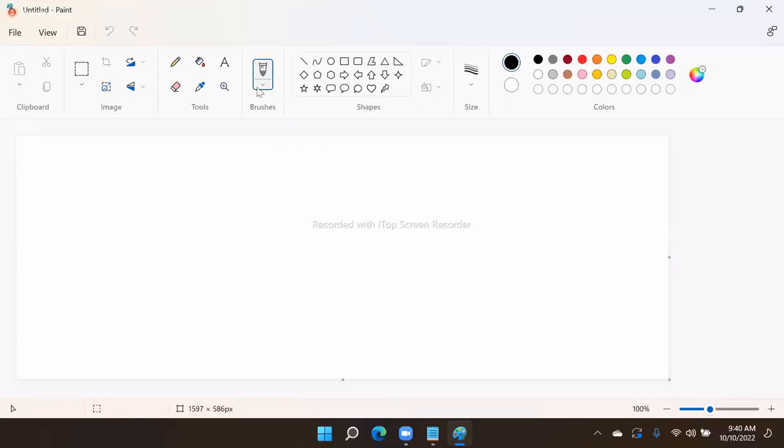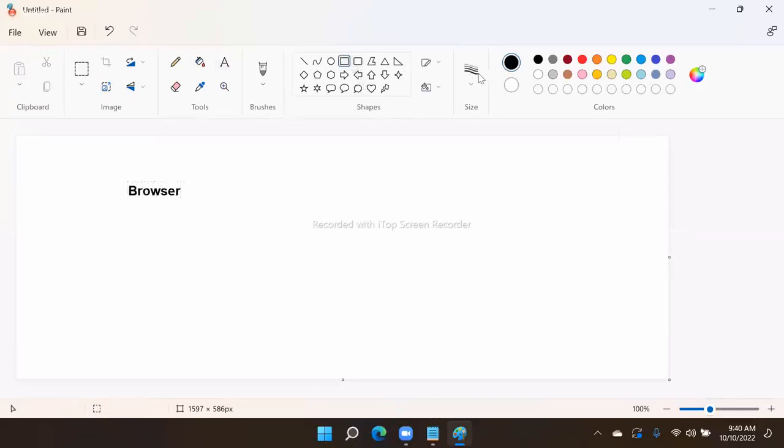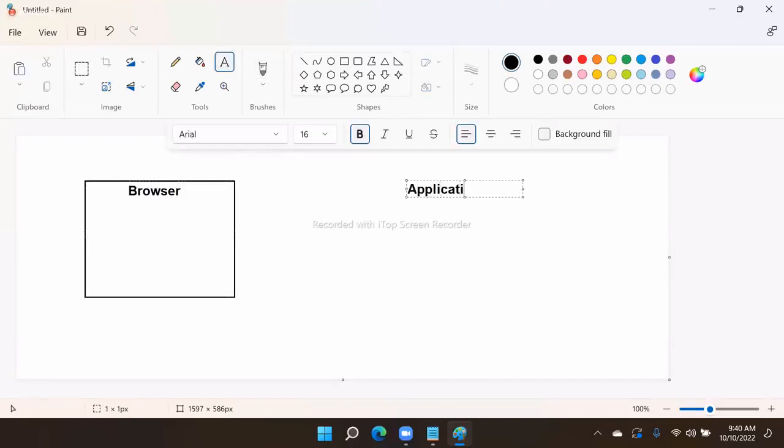Actually, the concept is simple. Suppose we are having a browser. This is the browser. And now we designed an application. In this application, we are writing some JavaScript code.